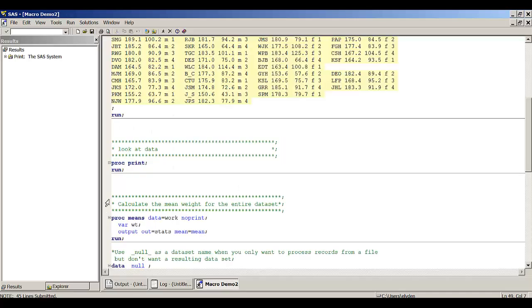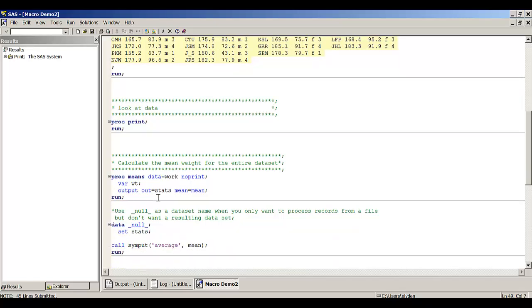In this next step, we want to calculate the mean weight for the entire data set. So we're bringing in our data set work, and we're using noprint because we're not interested in seeing a printout of the mean. But we're creating an output data set called stats. And on that output data set, there's going to be a variable that has the name mean, which is going to be the mean weight for the entire data set. And so this data set stats is just going to have one observation.